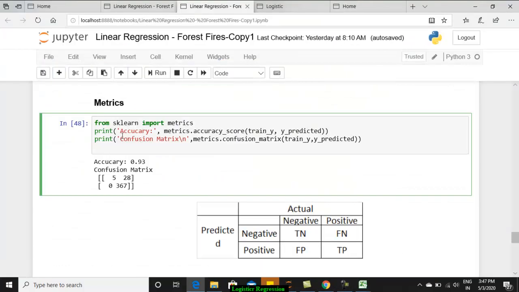Now you see, using the metrics library, we have a method called accuracy_score, to which I am passing train_y and y_predicted. So how much is the accuracy percentage? It is 93. Okay. And we are going to see today one more important metric called the confusion matrix.